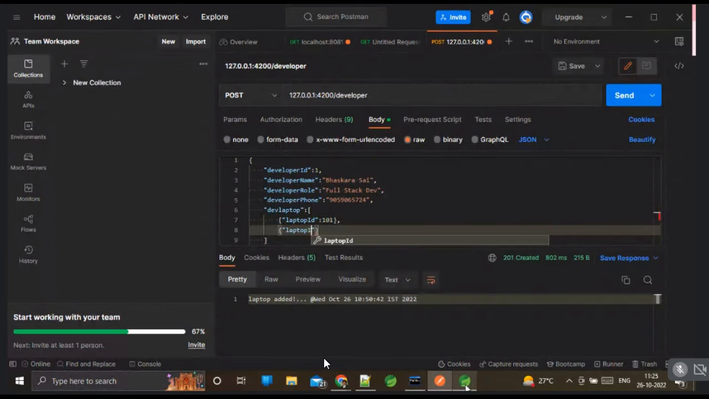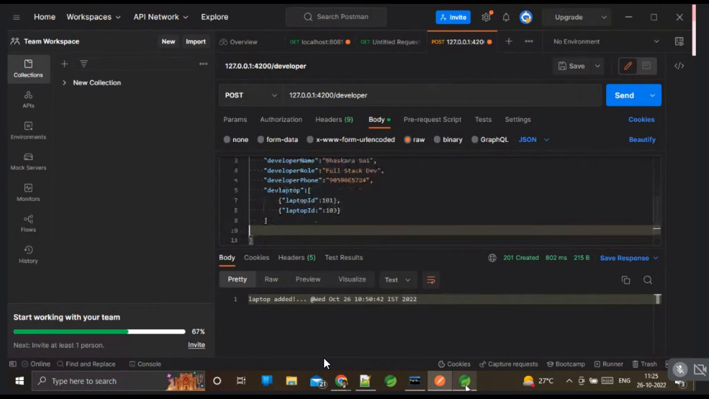Laptop ID is 103. I'm using 102 and 103 laptops, guys. So dev laptop is expecting a list of laptops. How can you add one laptop to the developer by using the laptop ID only? By using the laptop ID only, we have to assign dev laptop to the developer.